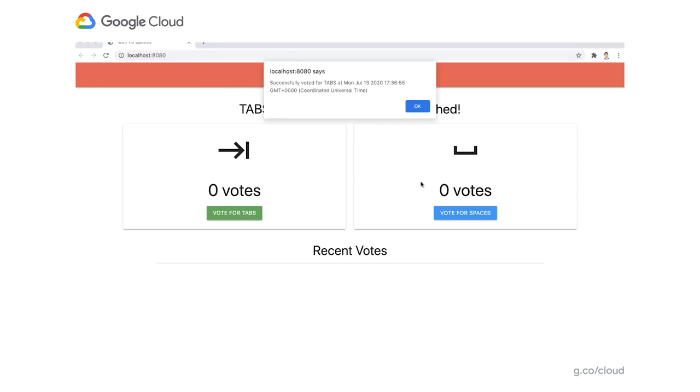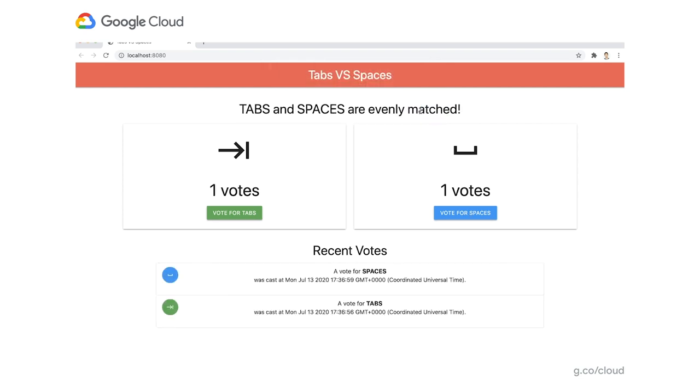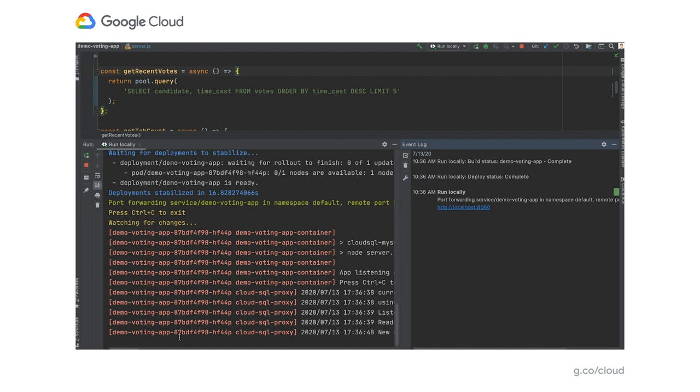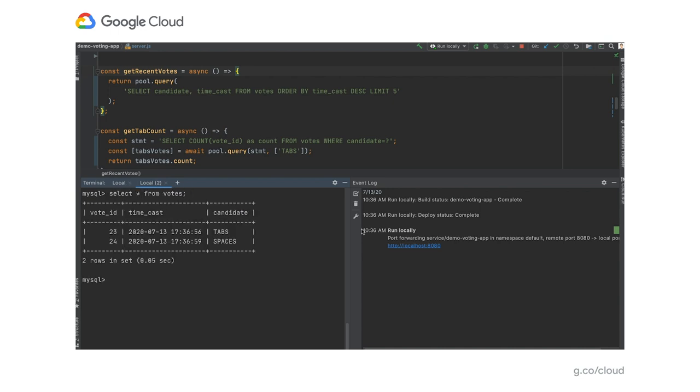I can cast votes, and it looks like they're properly persisted, but let's just double check to make sure, and I can do that by going back to my terminal and checking to see if they're actually saved to Cloud SQL. So I'm going to quickly write a SQL query to verify this, and yep, it looks like the votes I cast were properly saved in the votes table, so that's great.